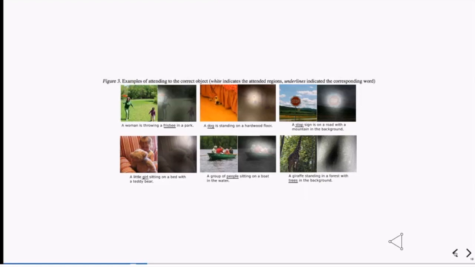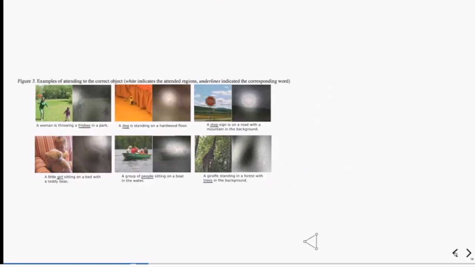Here, there's a paper on, okay, there's a woman throwing a frisbee in the park, and by the way, the frisbee, I think this here is why I say it's the frisbee. There's a stop sign on the road. Well, I think there's a stop sign, and then it highlights the stop sign. And I'll show you later on how that works and how they detect those things.